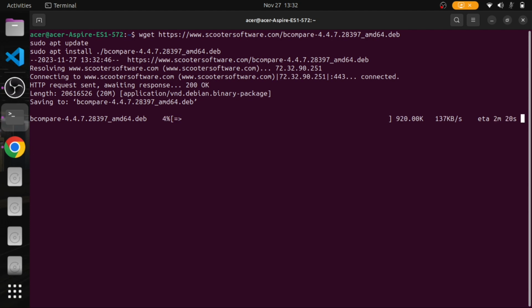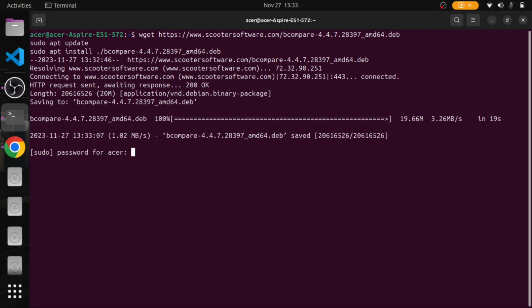It can take some time. Here it is showing around 2 minutes. It depends upon the speed of the internet connection that you have. So it is downloading the packages. Here it will ask for the password, so I will enter my password here.